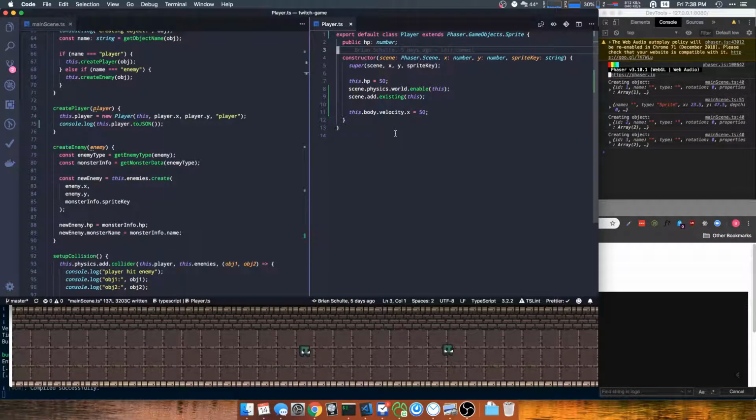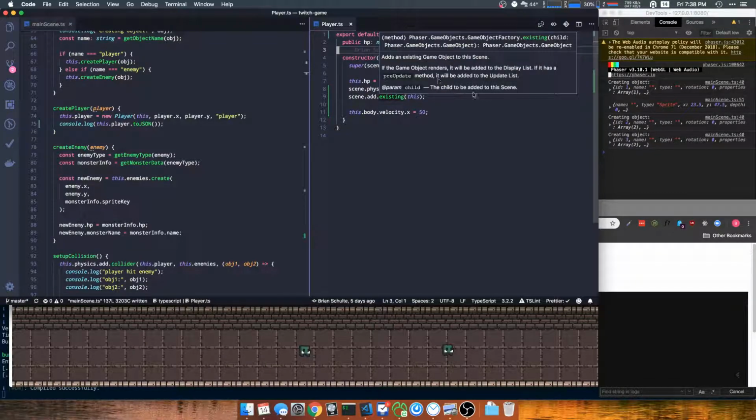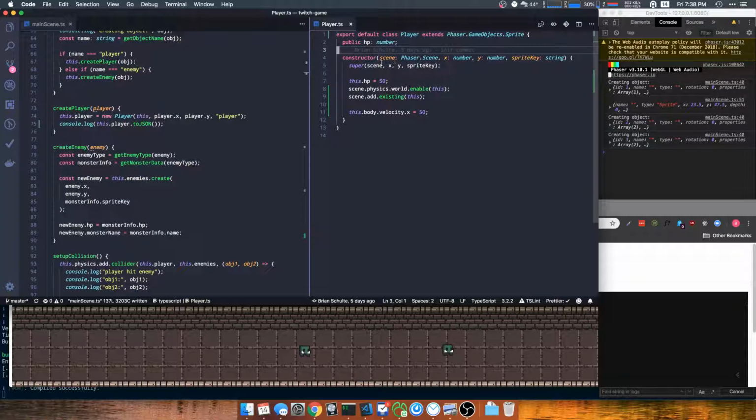I don't know exactly why this fixed the issue, but what we're doing instead of extending, if you remember, the I think .physics.arcade sprite class, instead of extending that, what we're doing is extending the regular Phaser game objects sprite. And then from there, we're adding it to the world via the scene, where we're passing in the scene to the player when we create it, and on the scene, physics.world.enable this, which enables the physics simulation to happen on the player.